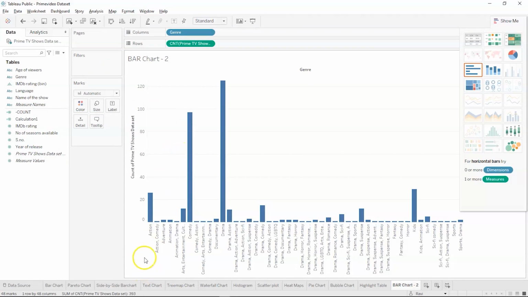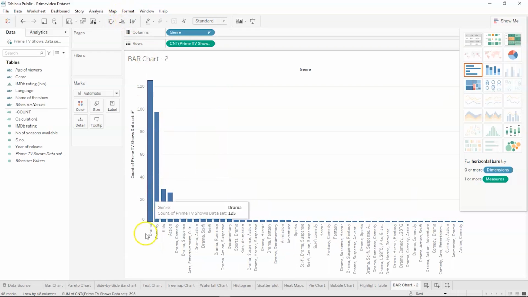Now you can see that we have a bar chart here which shows us different genres such as action, comedy, adventure, animation, etc. Now let's sort it. You can see that in the genre drama, we have the most number of Prime TV shows. So basically the audience would like to see drama based seasons or serials the most compared to others. Remember we discussed the length of the bar which shows the volume of the variable.